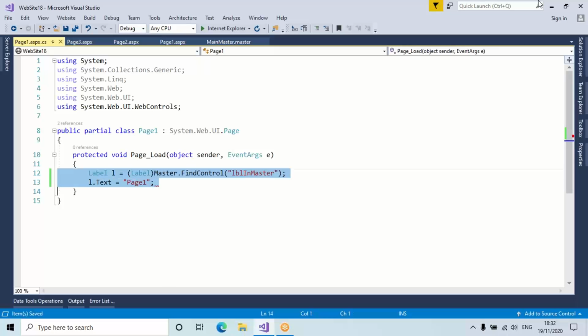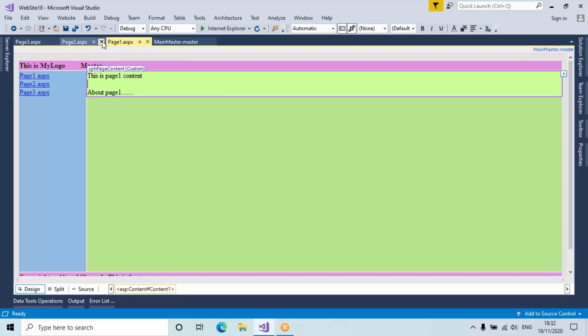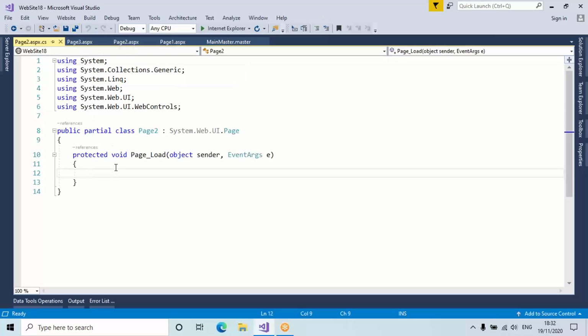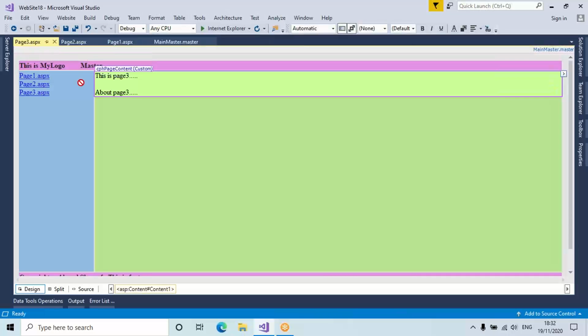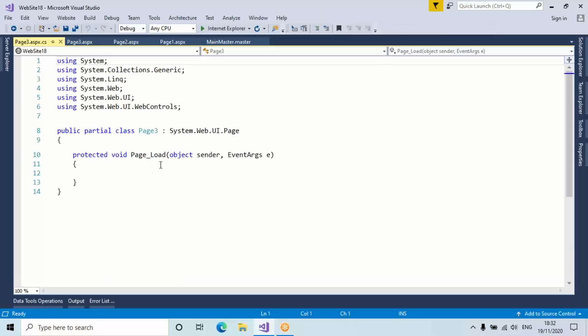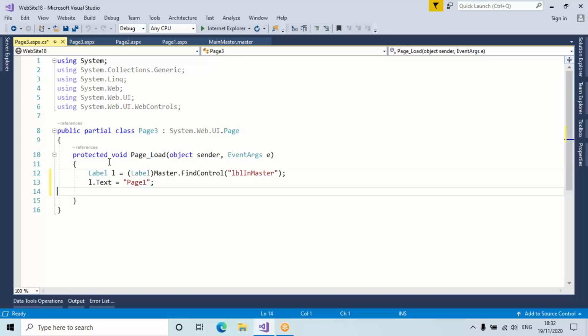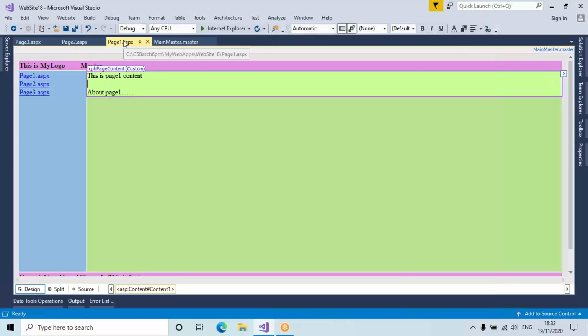Obviously, I would like to have the same thing copied to page 2. F7. Paste the content in page load. Then go to page 3. Open F7, the code behind file. Paste here. Everywhere you copied whatever you edited in page 1. That's it. Right here, it still shows master. Here also it shows master. Here also it shows master.